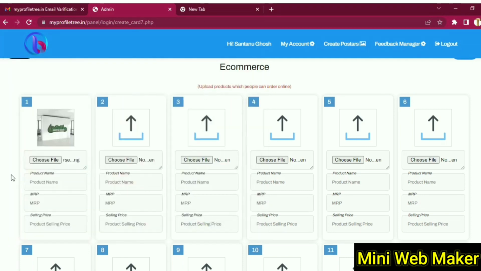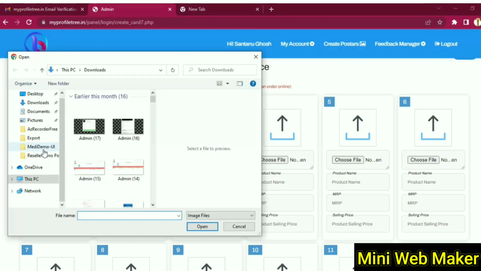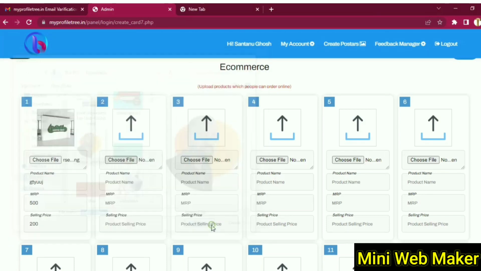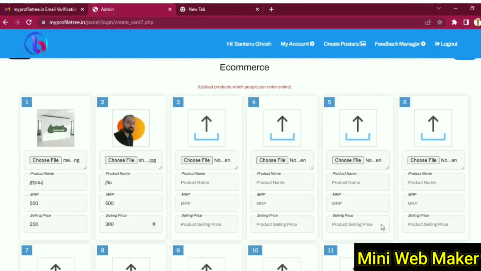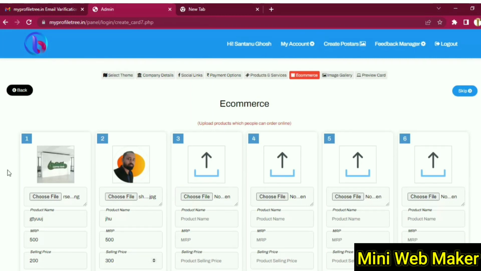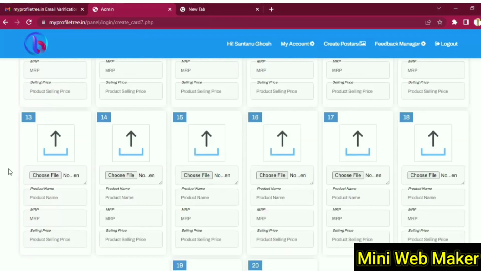Again, the same way you can upload anything, like your product name, price, and the selling price. Like the same way you can upload all the details, right? I'm just showing you, same way you can upload all the details. Total 20 plus 10, total 30 products and services you can upload, right?